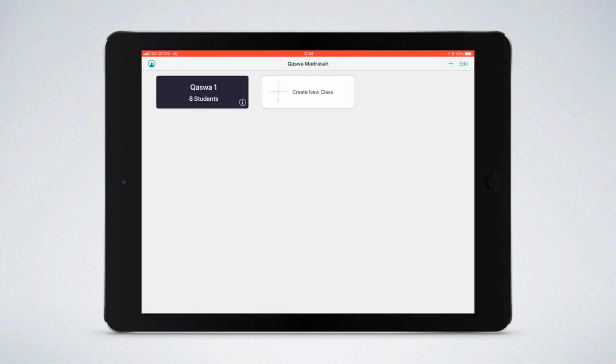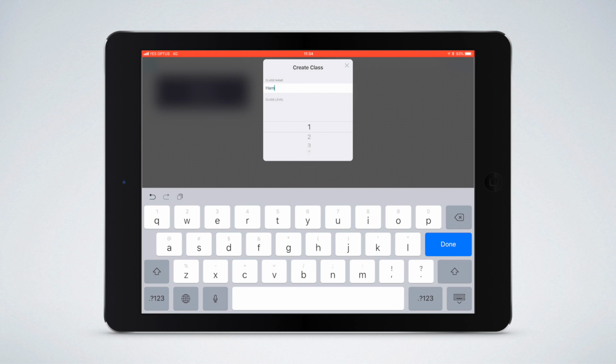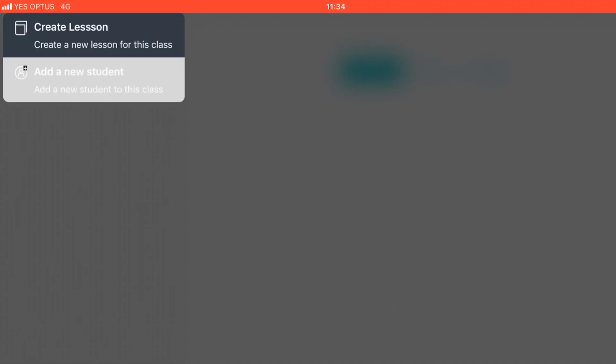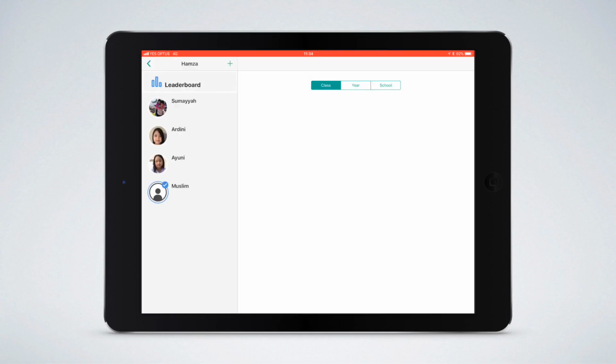Getting started with Moallem is easy. Just download the app, create a class, give it a name, and add your students to join in. You will only need to add students into your class as registration into Maktab is handled by your school.